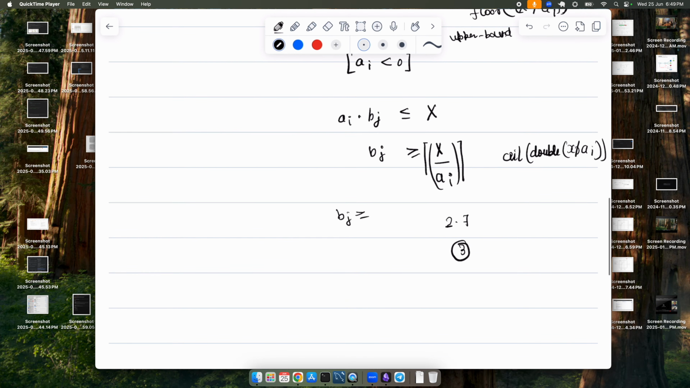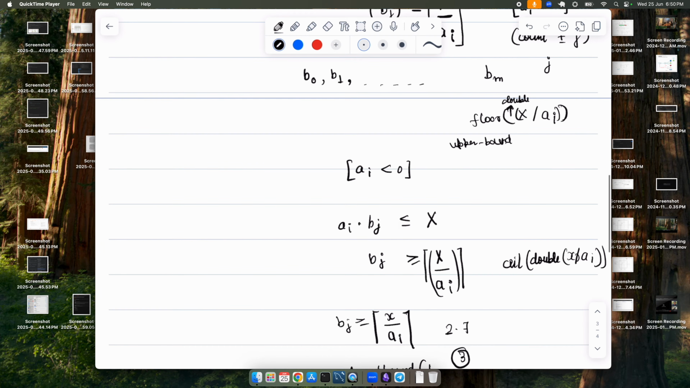So here we need to find the ceil value of x divided by ai, with bj greater than x divided by ai. How can we do this? We can find the lower bound on the B array for this value, and you will get that index. If the lower bound index was here, all the values from the back should be added to your count. If you found the upper bound, all the values from the first should be added to your answer.